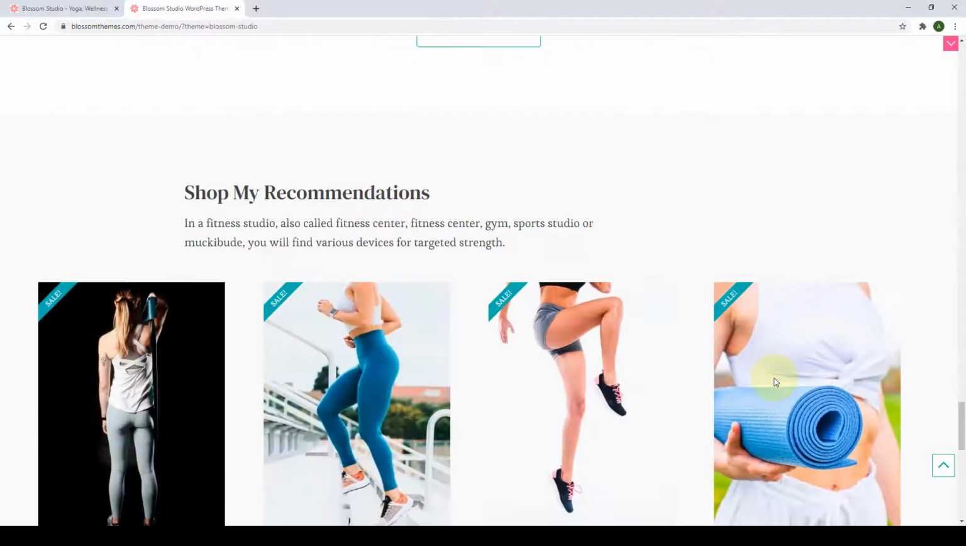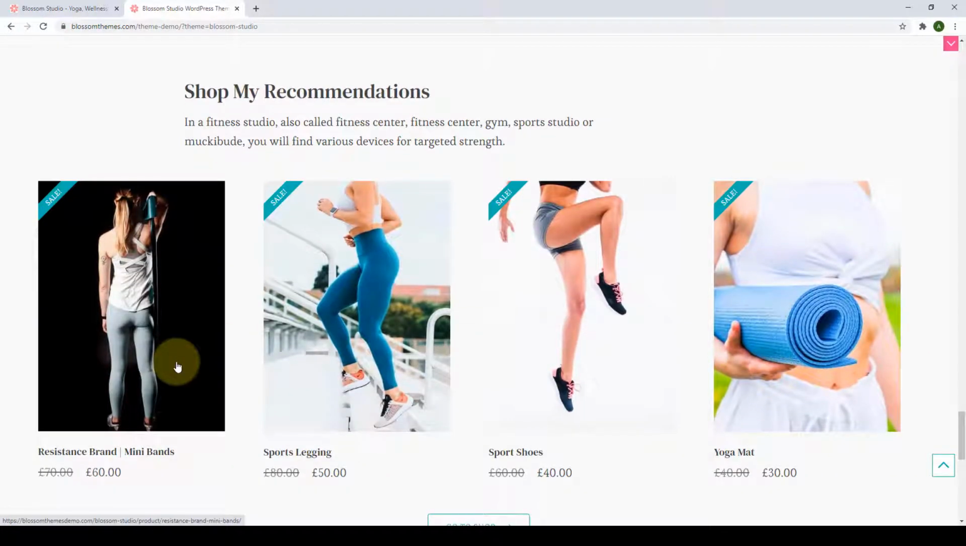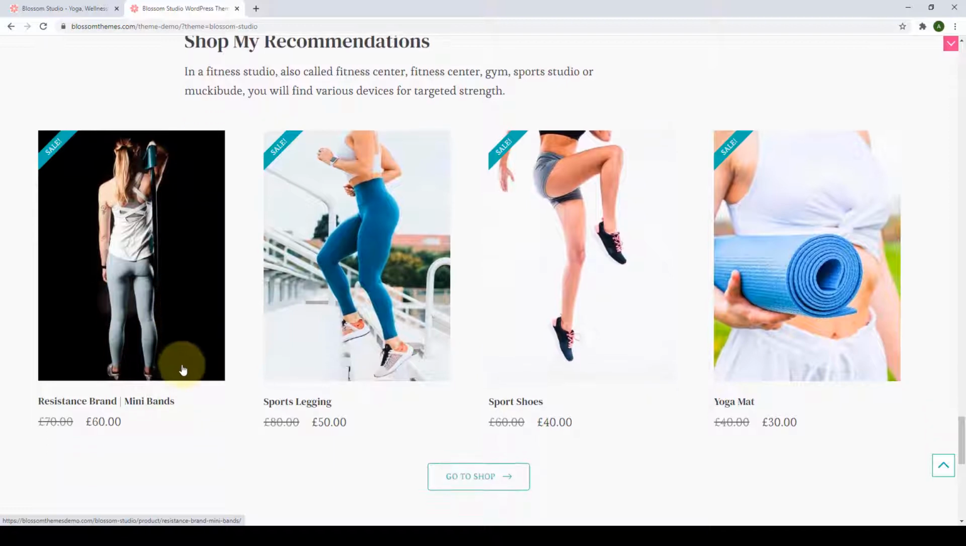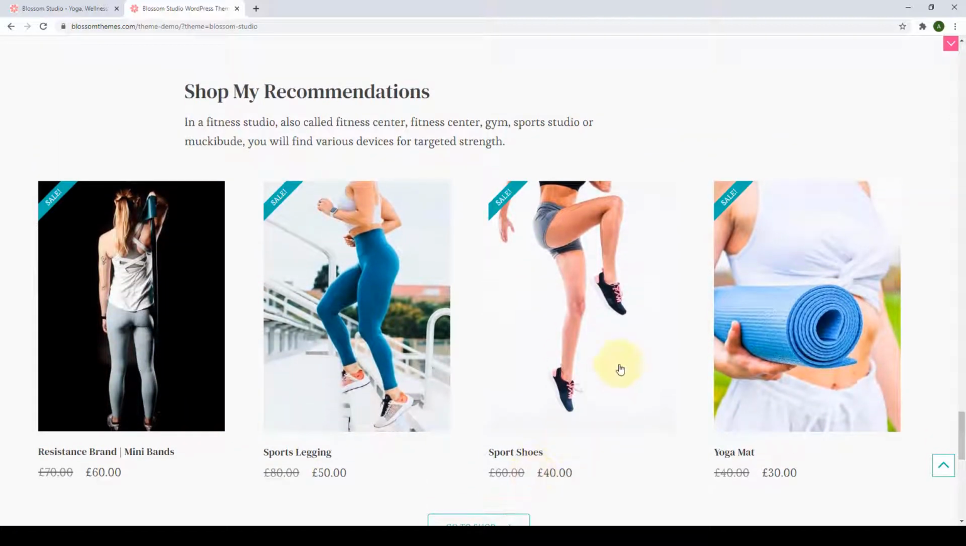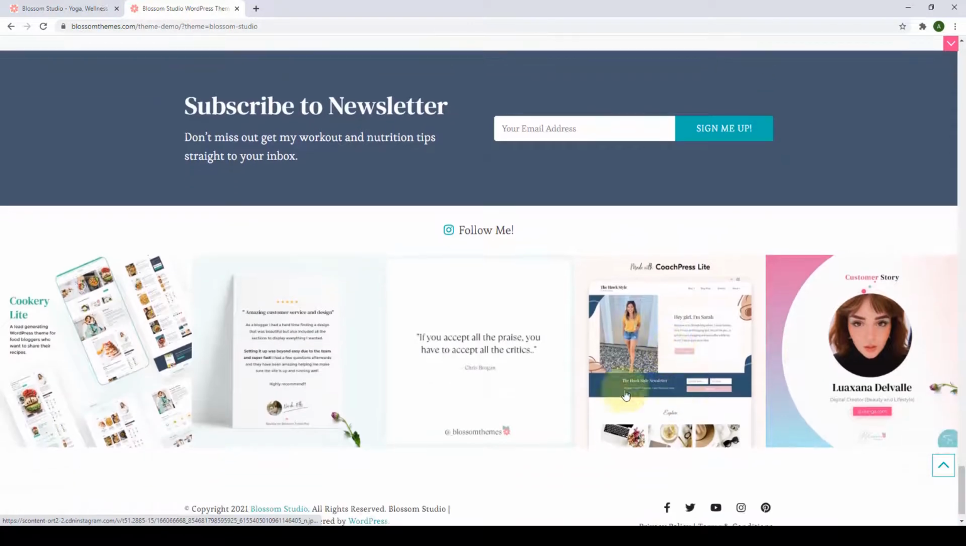Come down, this is the shop section. So shop section is an exclusive feature. This theme is WooCommerce plugin compatible, so you can easily set up an online store on your website and start selling products. The newsletter section. Blossom Studio newsletter sections are strategically placed to boost their visibility and draw your visitors' attention to them.